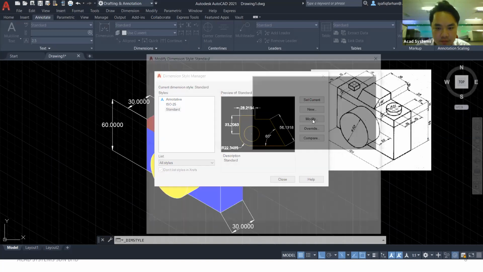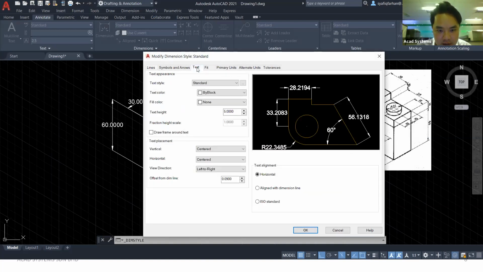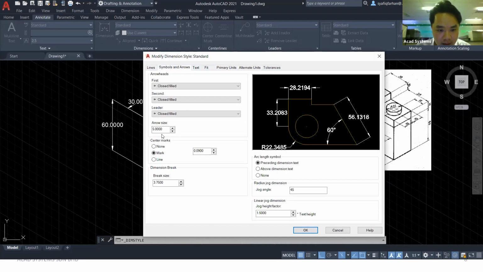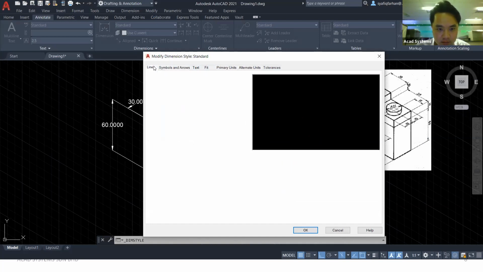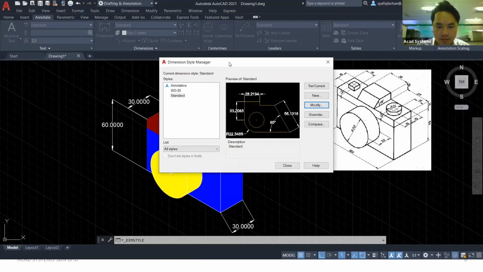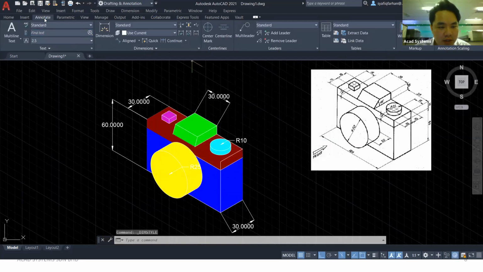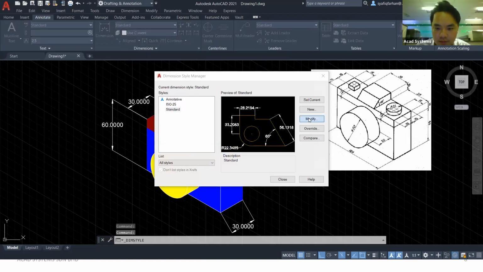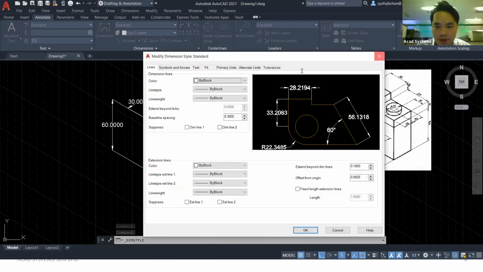You can modify and you can find the text. Sometimes you want a bigger size, you can change the text height. Or maybe you want to change the arrow size. Yeah, the color or the extension line. So you can customize your own dimension style by doing the setting here. I repeat again, you find the annotate, find this dimension and choose the style and manage dimension style. And you can click the modify. Yeah, that will be the steps for you.